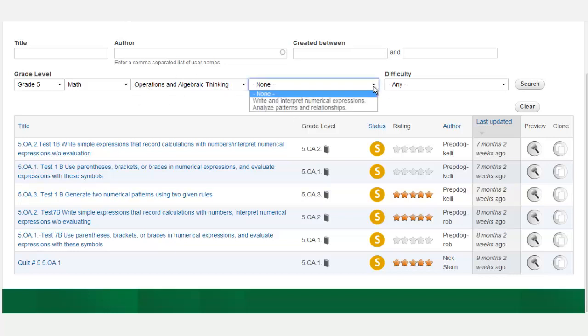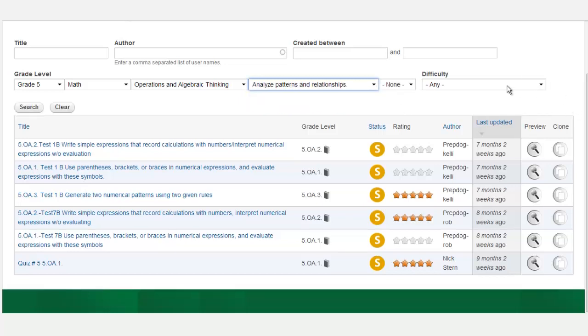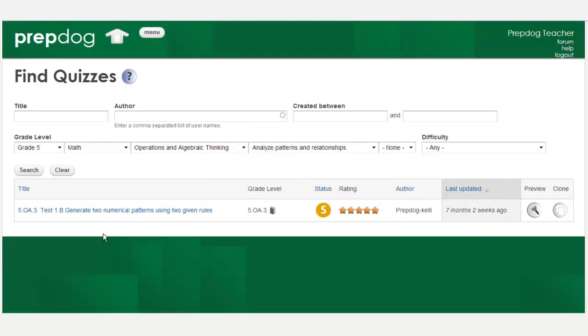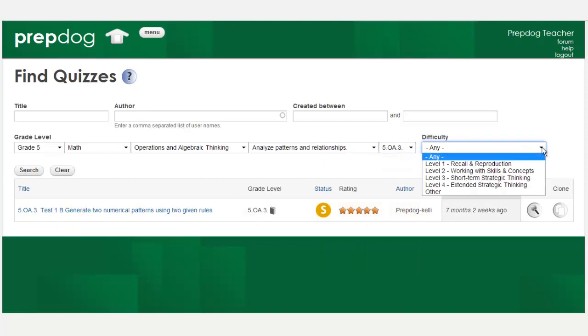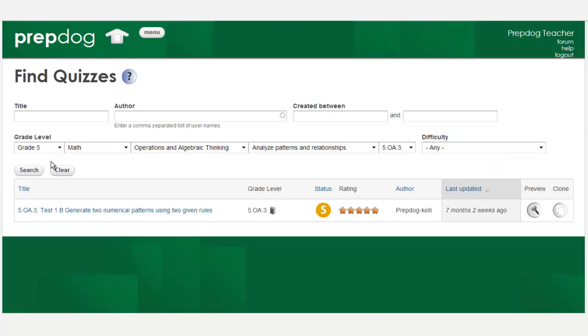But if I want to dial this down a little bit further, and I want to analyze patterns and relationships, I can hit search again. And it looks like in that area I only have one. So this standard 5OA3, it looks like there's only one quiz in there. And then if you had a lot of quizzes in a category and you want to dial down to the difficulty, you can use this also. Okay, so then I just hit this.